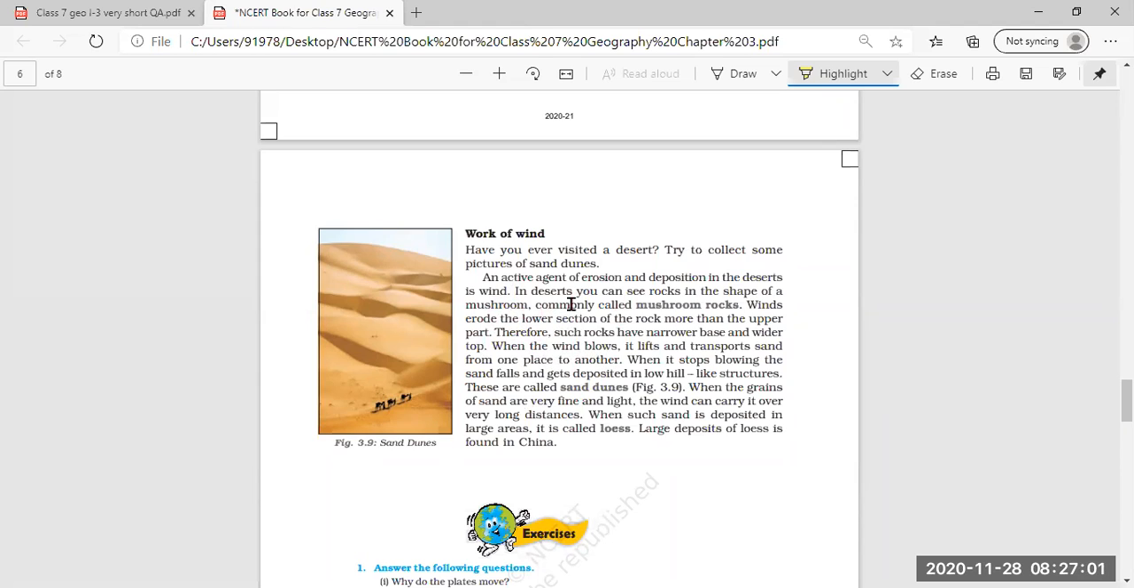Now, an active agent of erosion and deposition in the desert is wind. Which is an active agent of erosion and deposition in the desert? It is the wind. Studying the work of wind: the active agent of erosion and deposition in the desert is wind.